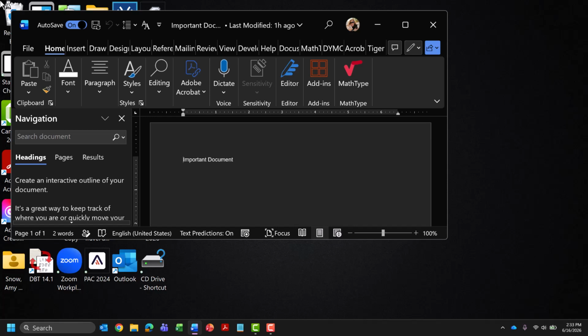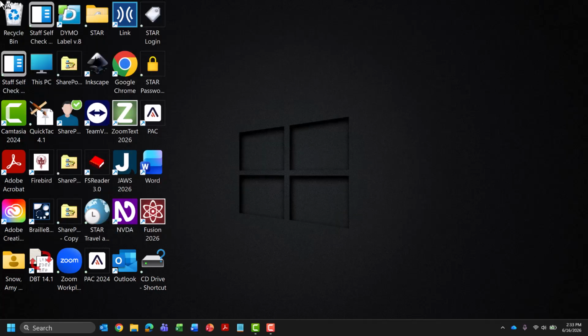I'm going to press Alt F4. Alt F4. Important document. Recording region indicator. It closed Word, and it told me that I'm in the recording region, which is true enough because I am doing a screen capture recording.